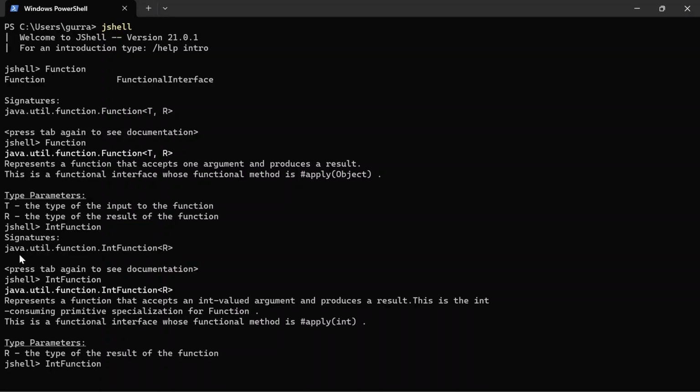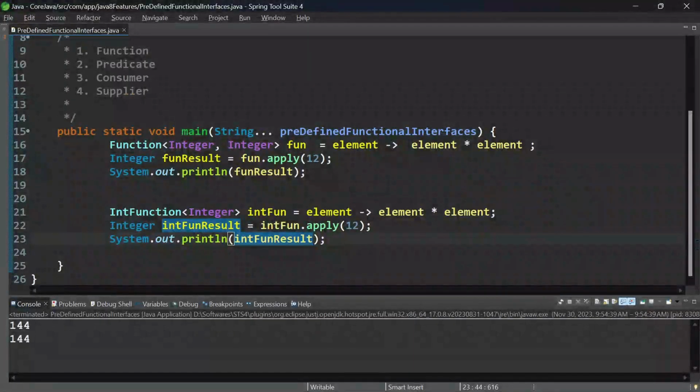So IntFunction is also from the java.util.function package. It accepts an int value as an argument and produces a result. It is a special case of Function, accepting the int primitive type. The apply method accepts a primitive int. If you observe Function, it accepts an object. That is the major difference between Function and IntFunction.